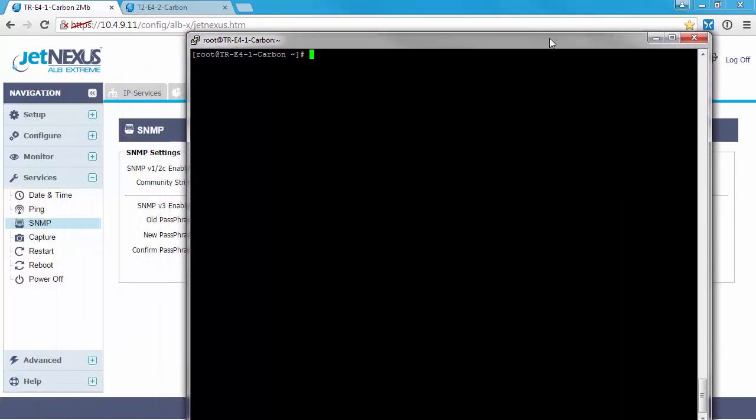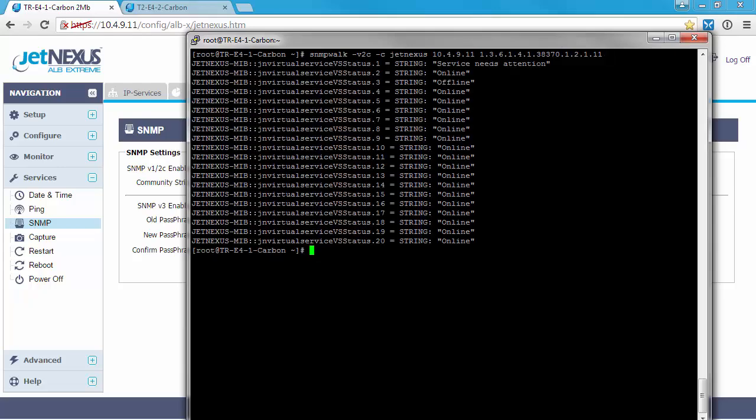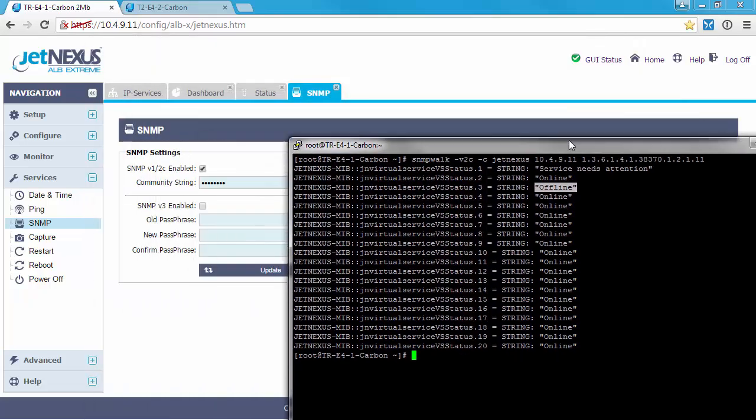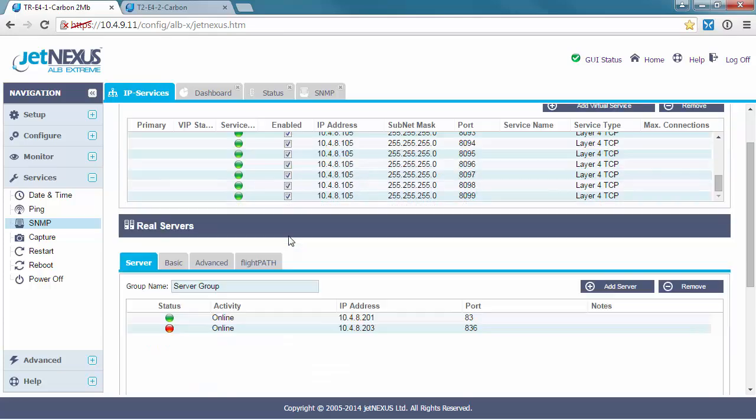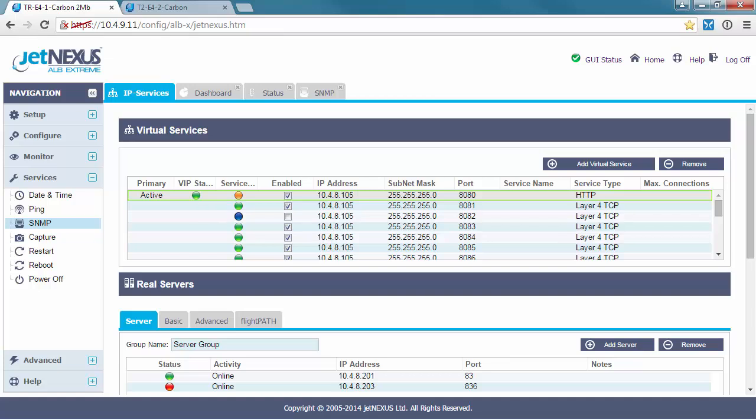So I'm just going to open up one of my boxes. We've got the ability to do an SNMP walk. We're SNMP walking to ourselves really, but we're putting in a particular OID that you can get from going to www.jetnexus.com/user central, and if you go to the user guide, there's an SNMP section there. But here we can see the service said it needs attention, then the next one was connected and the other one was offline, and that's exactly what you saw when you queried that OID within SNMP.